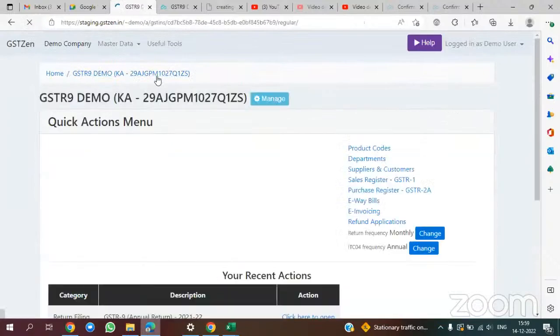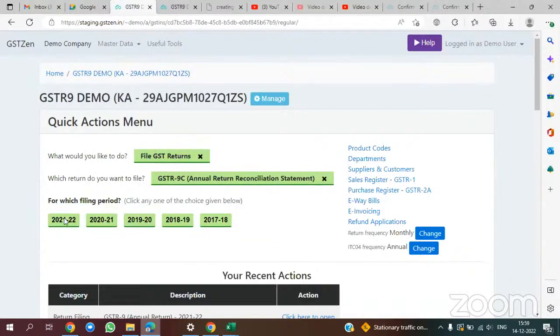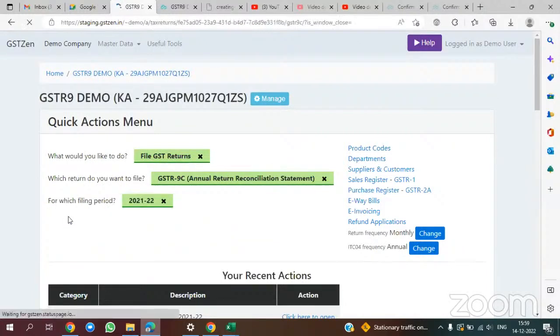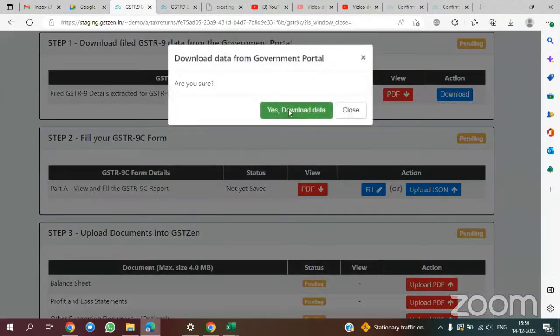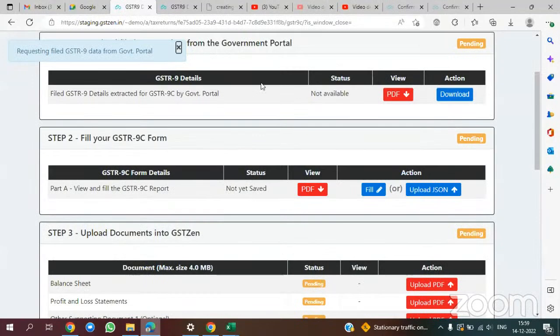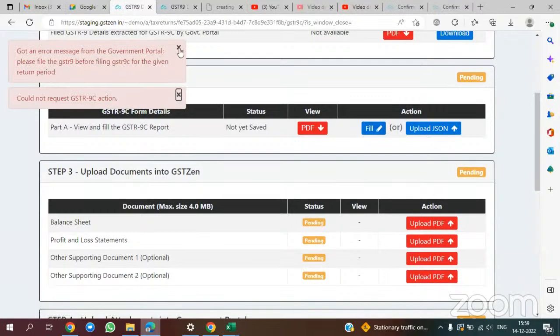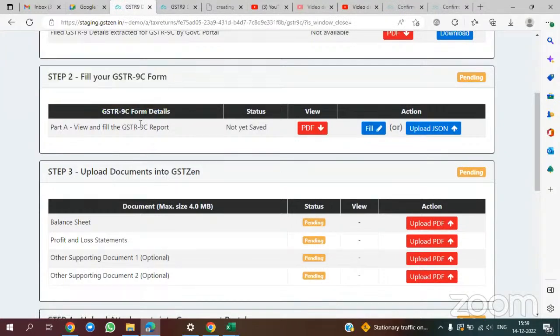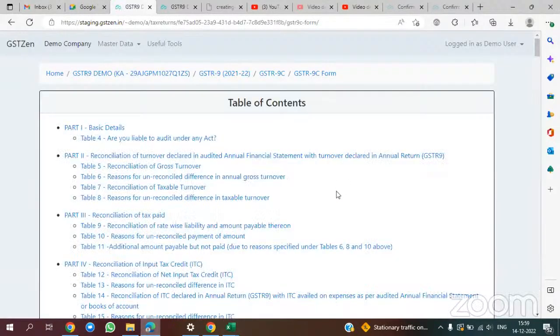Now, moving on to GSTR-9C. Here also, you can download your filed GSTR-9. Since we have not filed it, it might not give any data. And then what you have to do is fill part A. The rest of the details can be input from your GSTR-9 filed data. So you can upload your JSON for part A or manually fill it.